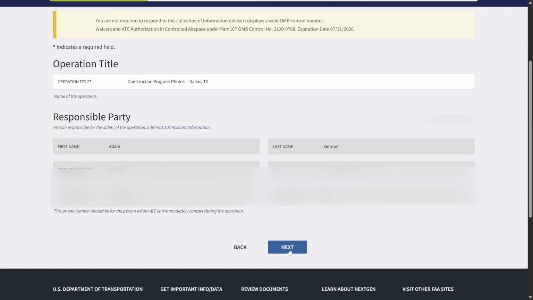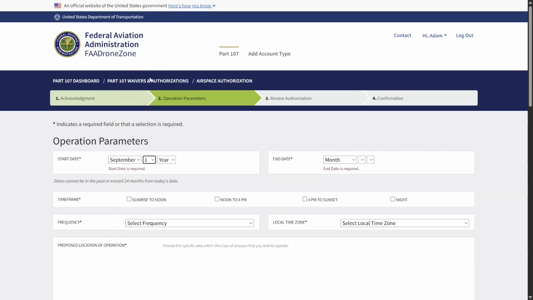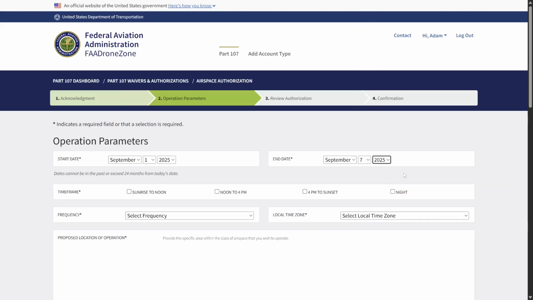For the date range, just remember that it can't be more than 24 months from today. And for this example, I'll just do 1 week, so we can do September 1st, 2025 to September 7th, 2025. And if you do a few days or a few weeks, you're more likely to be approved. You could even do a month or 90 days if you're on a recurring job.